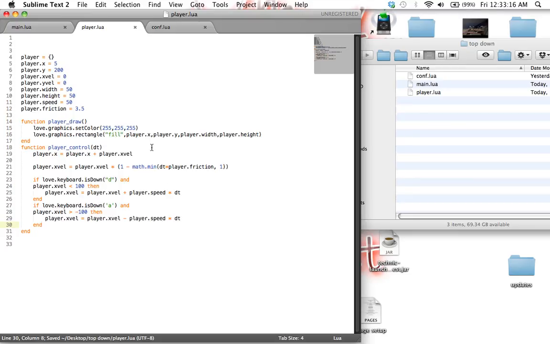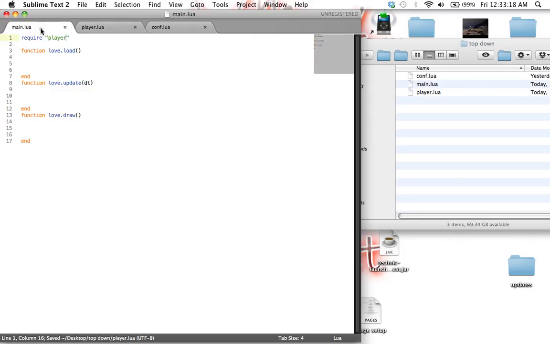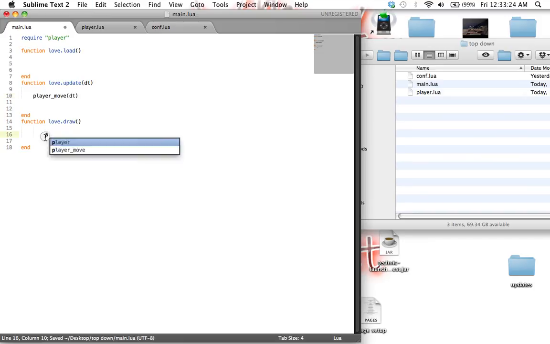So there we go. Now we just have to use these inside of main.lua, which I'm going to do right now. So I have player_move delta time and player_draw. Okay, I have this all saved.